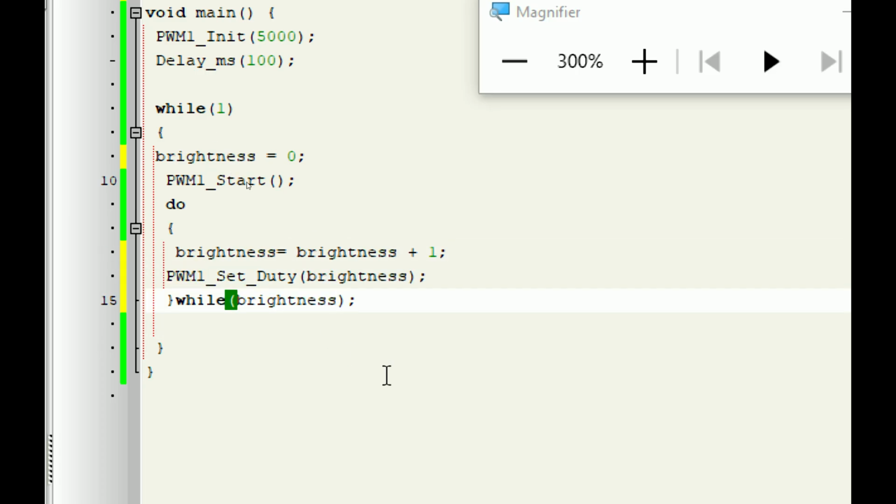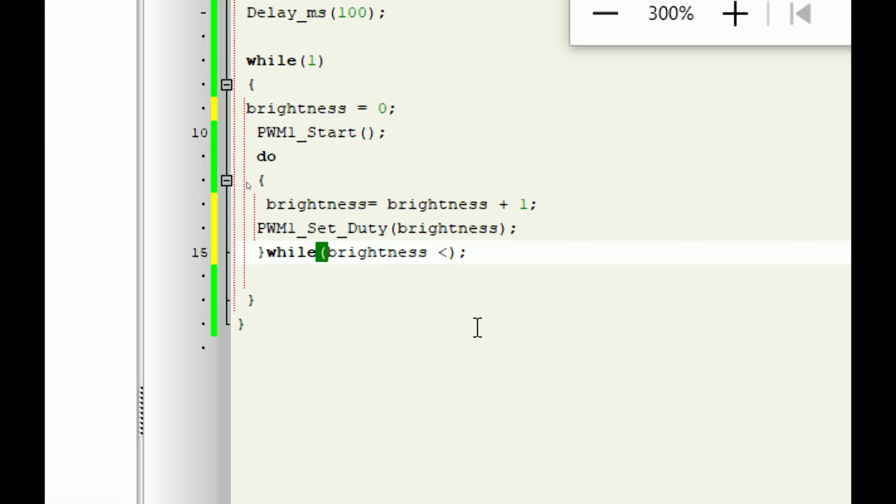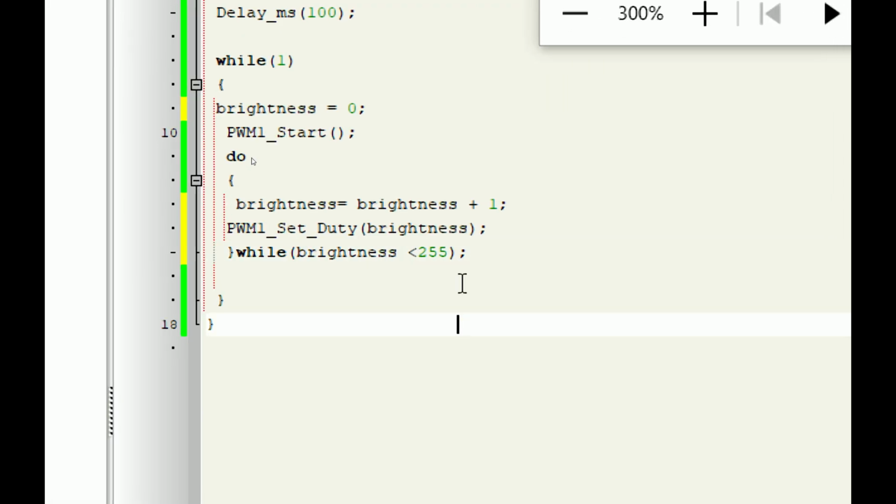So brightness will keep on increasing until it reaches 254. Less than 255 means 255, because a do while loop executes one time, so it will be exactly 255. It will repeat 254 times, but one time it is mandatory to run. So this is a simple code.